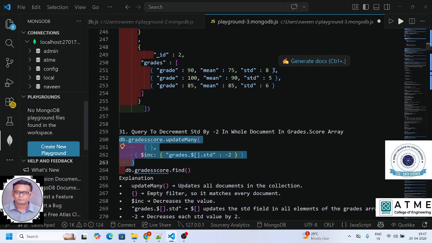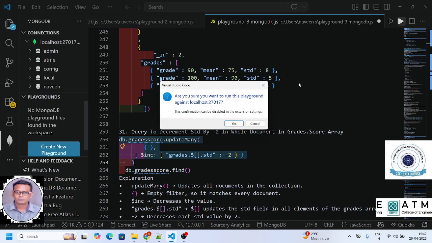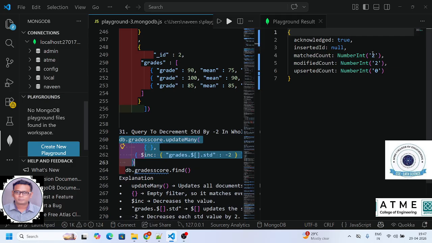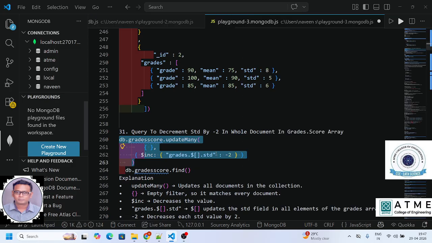So this becomes 6, then 3, then 4. So it has matched two records. It has modified two records. Find out the value.